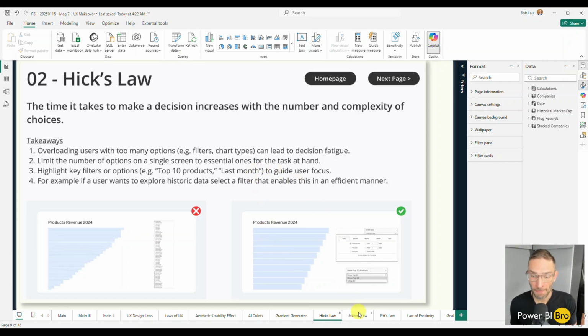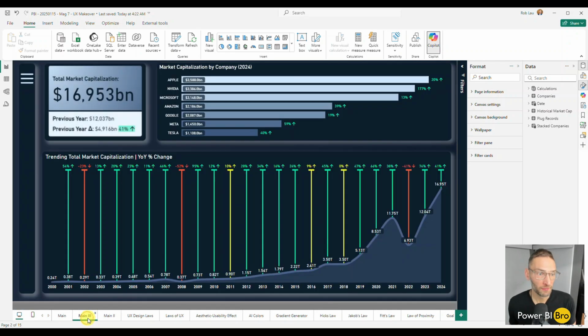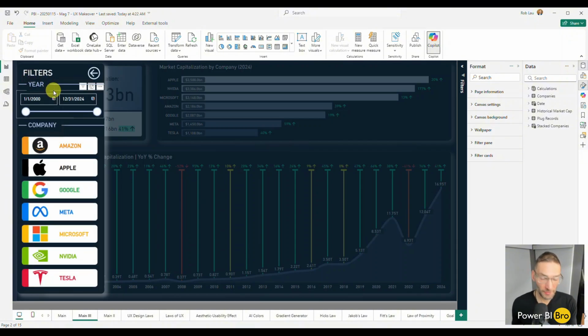Bring it back down. Now, this was an important one, and it takes a little bit more development time sometimes to create this one, but Jakob's Law. So as people spend time on other sites, they prefer your site to work the same way. So how does that apply to this? This was the creation of leveraging a menu bar. And again, if you hold control, you can click it. And there's other videos for how to create menu bars. But now the filters are hidden in a bar.